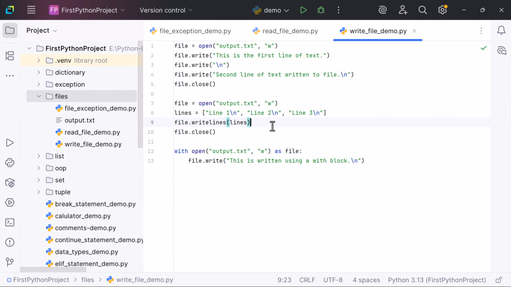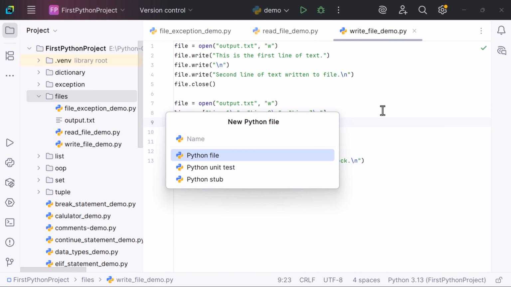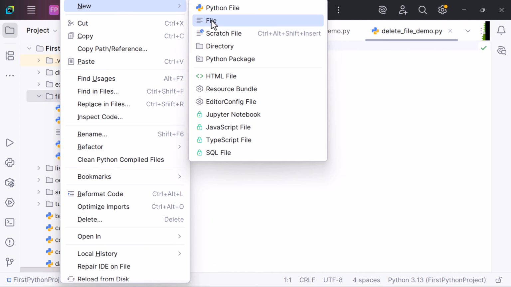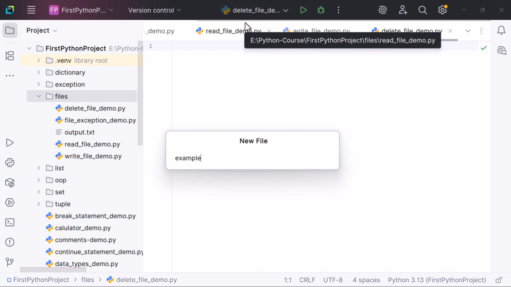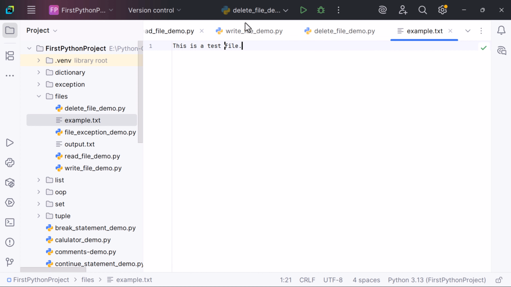Let's get started. Go to PyCharm, right-click on Files folder, choose New Python file. Let's name the file delete_file_demo. Let's also create a sample file manually in the same directory and name it example.txt. You can open that file and type a simple message like "This is a test file." Then save and close it.